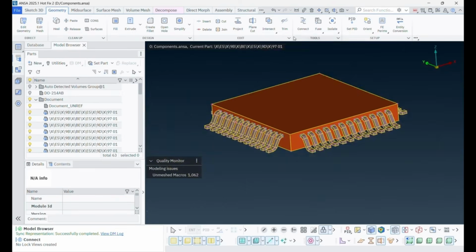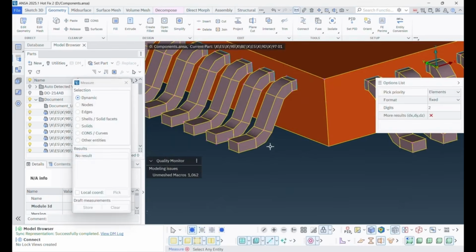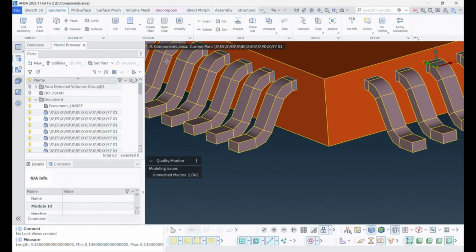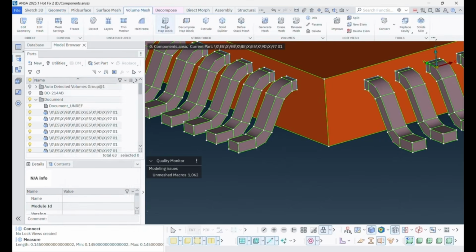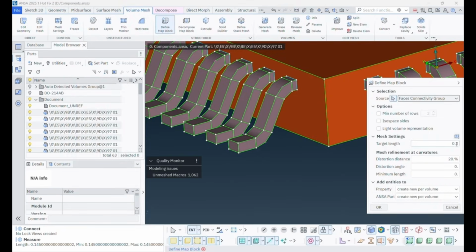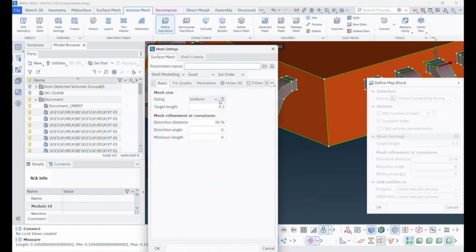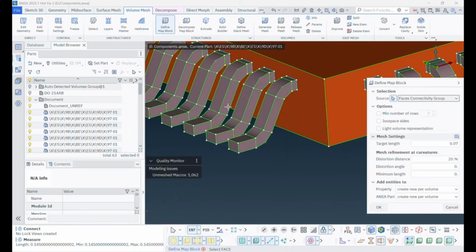Next, enter map block. Here, the global size can be set finer according to the size of the pin region. For example, use 0.07 millimeters, select quadrilateral elements and keep at least 2 rows of elements.